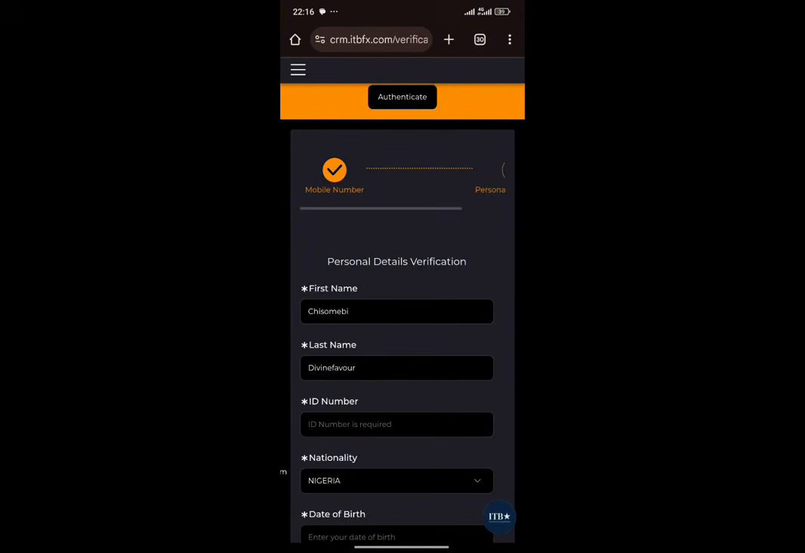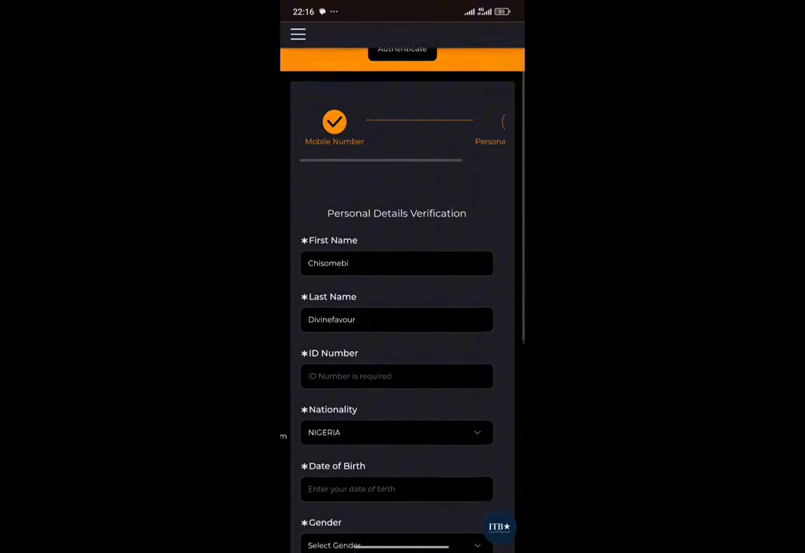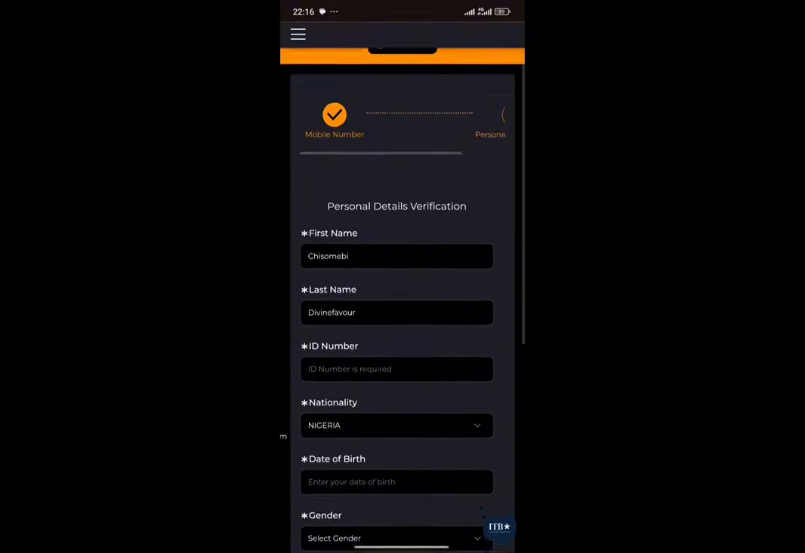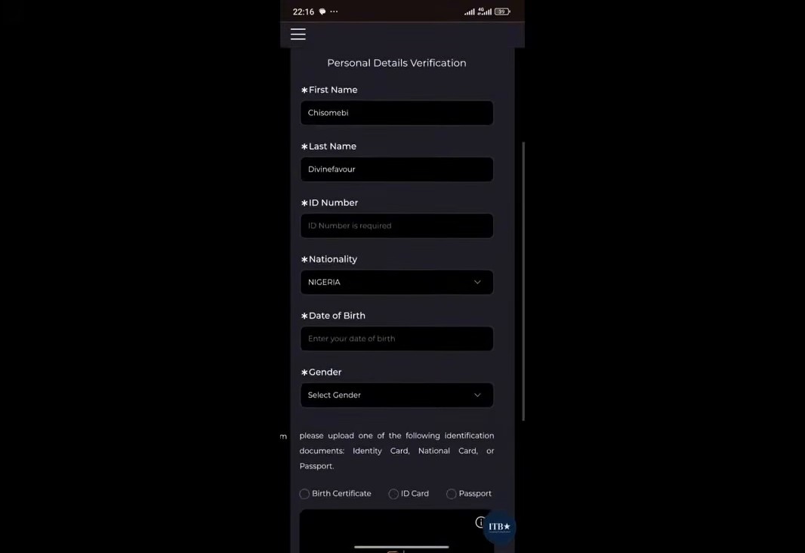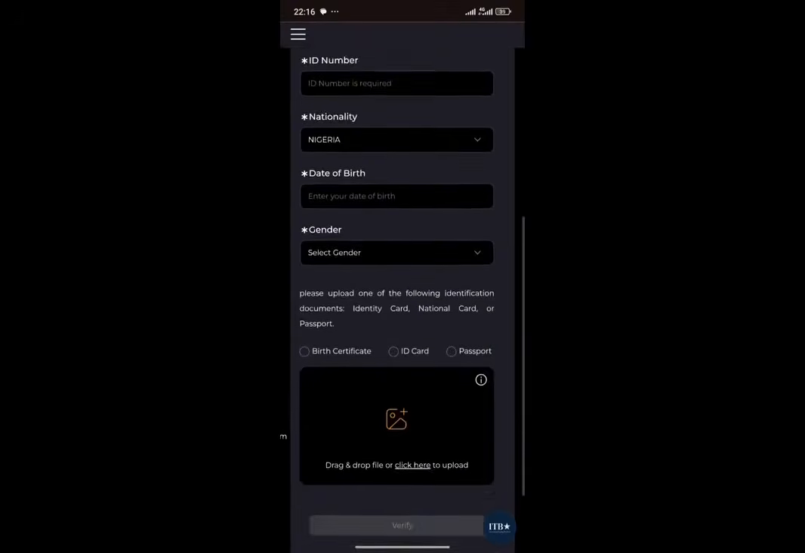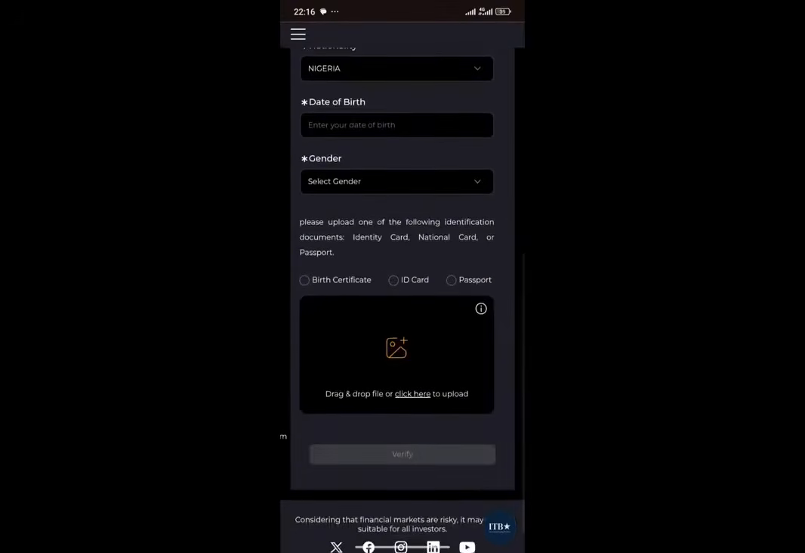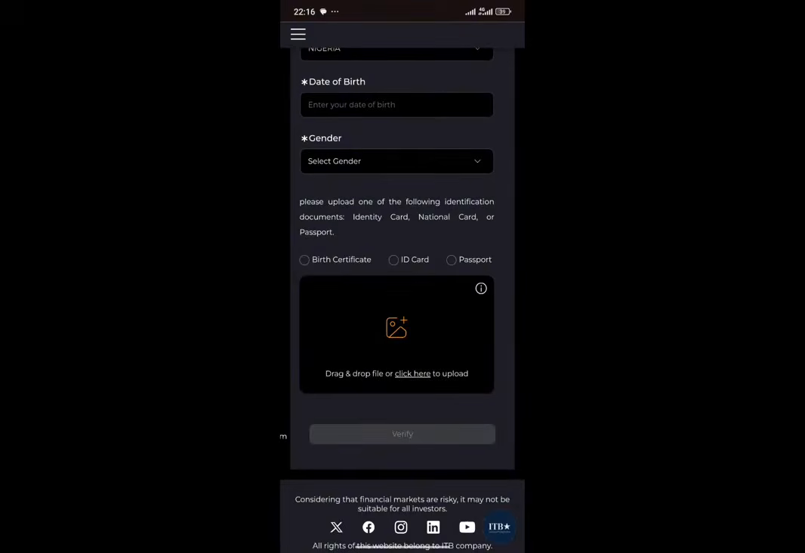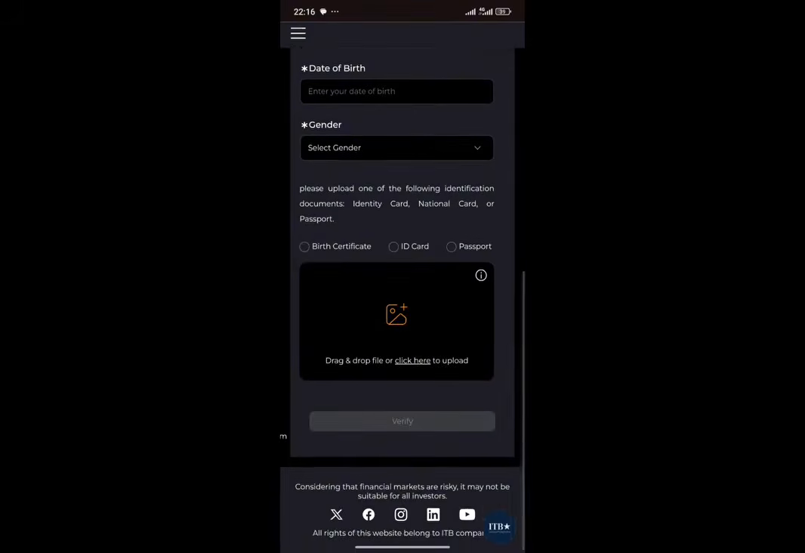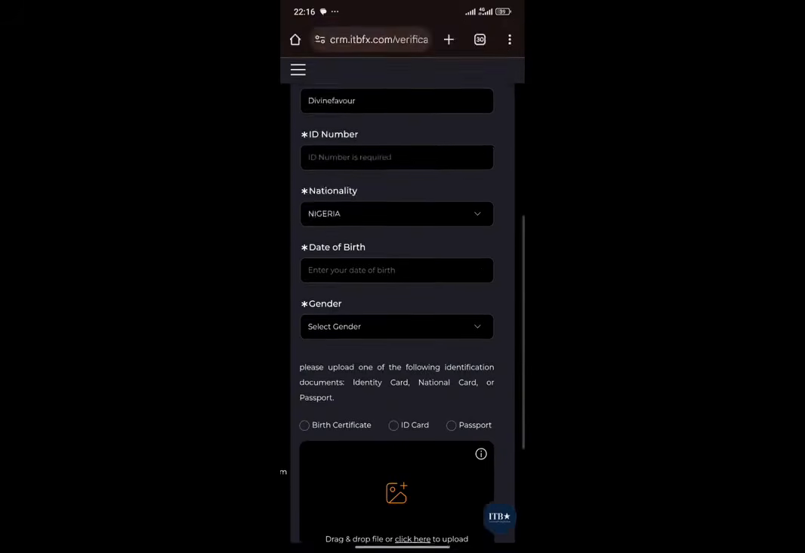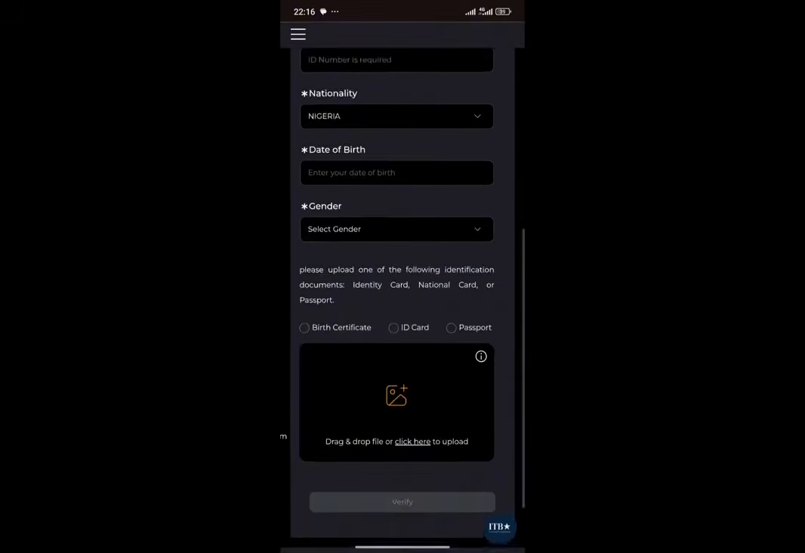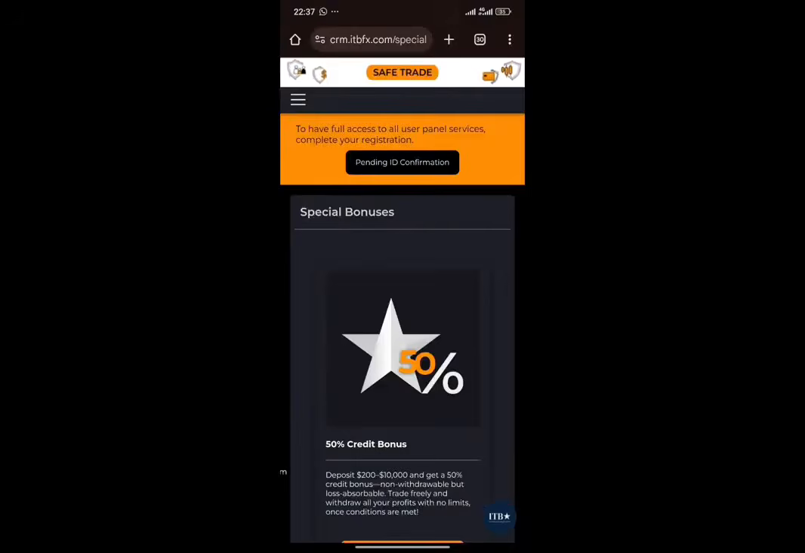The next thing for us to do is to verify our personal details. So we're going to be inputting our ID number, our date of birth, then select our gender. Then after doing that, we're going to be uploading our ID card. You can either upload your ID card or your birth certificate or your passport. After doing that, we're going to click on verify. So let's do that right now. Okay, I've done that already.